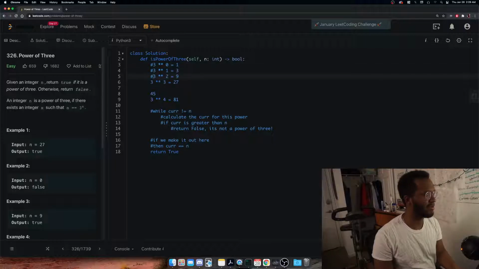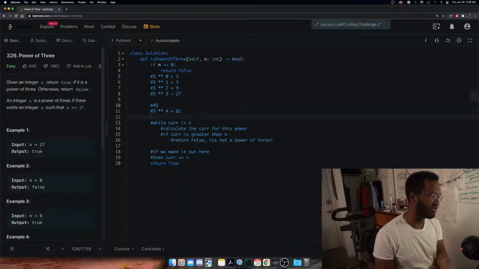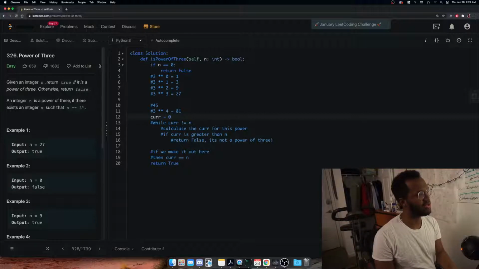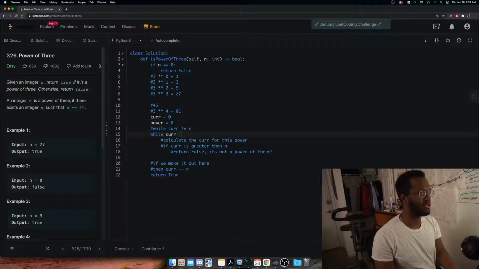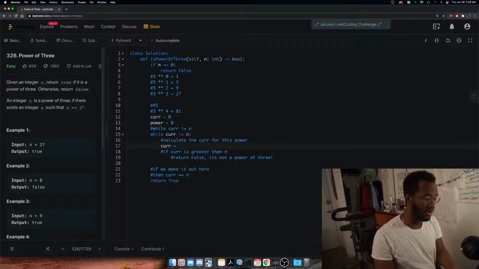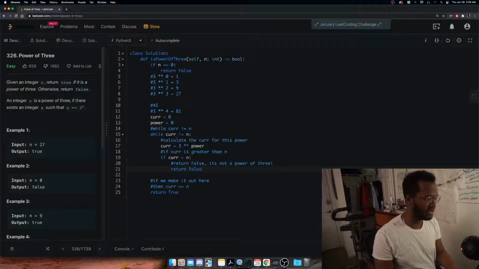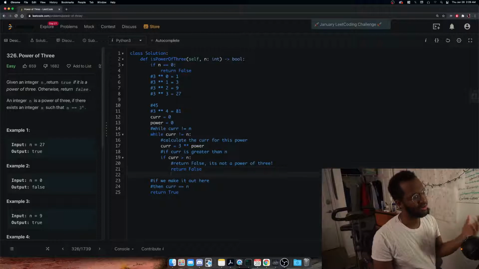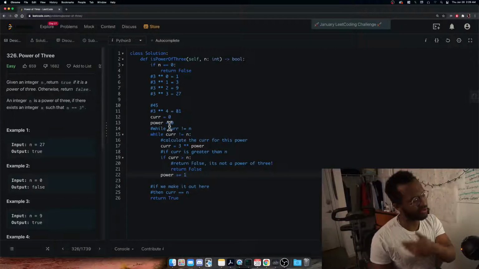So the first thing we have to do is comment out all these weird things that I wrote. The first thing we check is if n is equal to 0, then we return false, because if the number they want us to check is 0, it is not a power of 3. And we need some other values to hold us in place. Power is going to start at 0. While cur does not equal n, so while cur is not equal to the golden number, we're going to calculate cur for this power, which is 3 to the power. And if cur is greater than n, we're just going to return false. It's not a power of 3. If we make it out of here, though, then cur does equal n, and it is a power of 3, so we can return true. And so, boom. The final thing we have to do is increment power, because we have to make sure that we're linearly iterating through all the possible powers of 3.